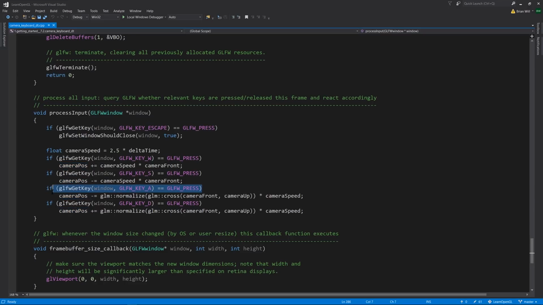And then for A and D, for strafing left and right, we need to get the vector which is the cross product of camera front and camera up, because camera front and camera up form a plane, and the perpendicular vector is computed from the cross product. That tells us which way to move left. Multiply that by camera speed, and subtract it from camera position to go left, and add it when we push D to go right.